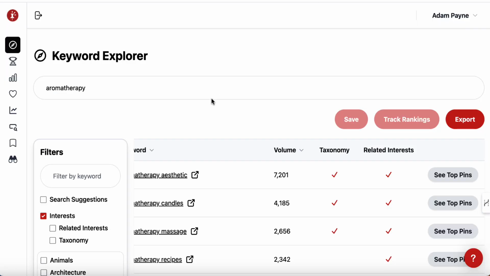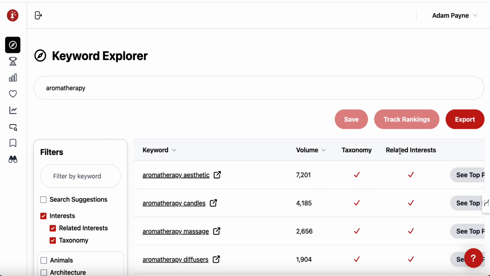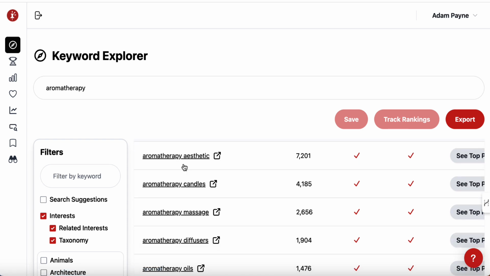So what I'm going to do is come over here and make sure that both of these are checked. I'll then click and wait for a second, and then it's only going to show the ones that have taxonomy and related interests. So now I know, for example, aromatherapy candles, massage diffusers, etc. are all things that I could consider. I'm not just going to go and create content on all of these things without doing a bit more research, but this is a good starting point.